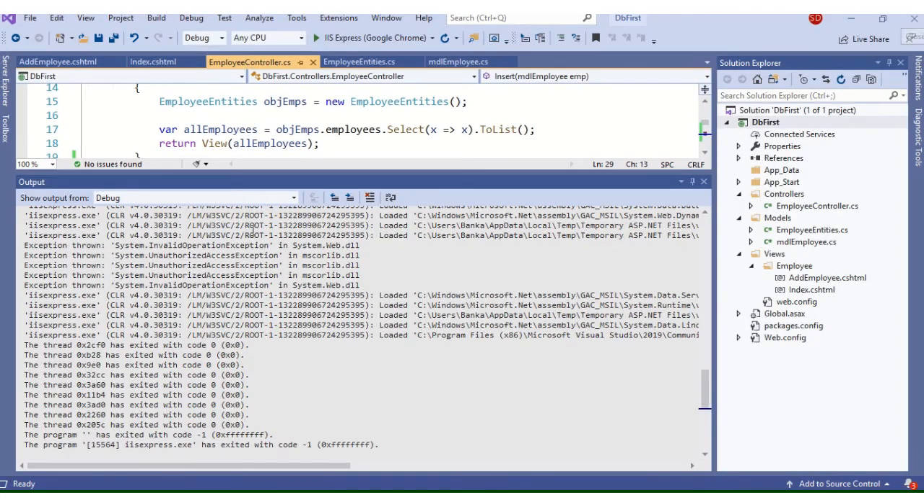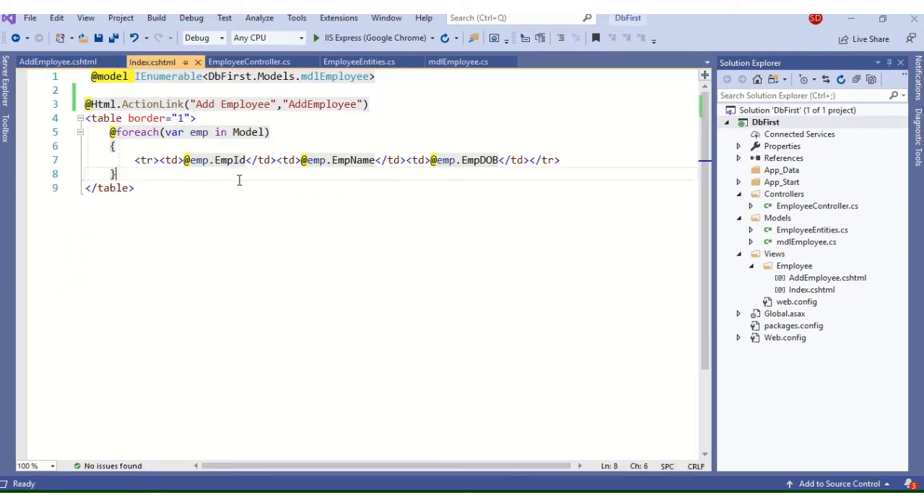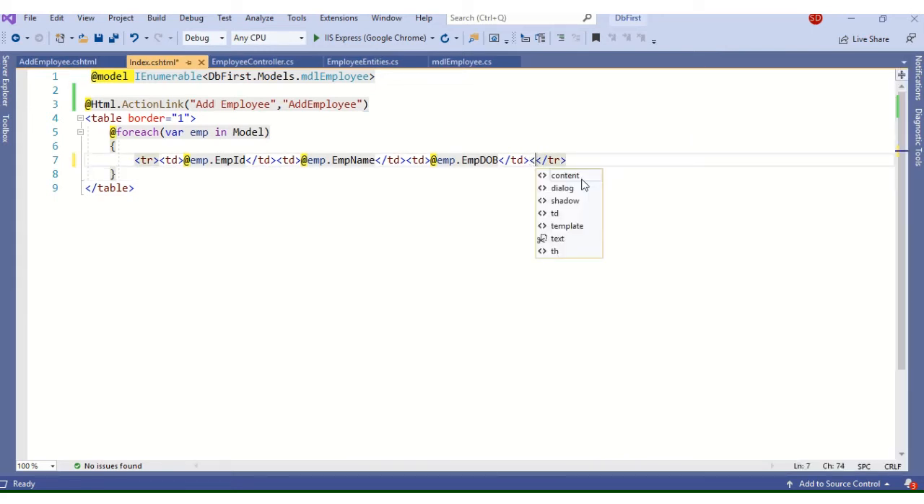Okay, so for that what we'll do, we will add an edit link here. For each record we can edit. For that we will add here, see, in the index where it is showing, we will add another td, that is edit. So for that we can add an action link here, @Html.ActionLink.